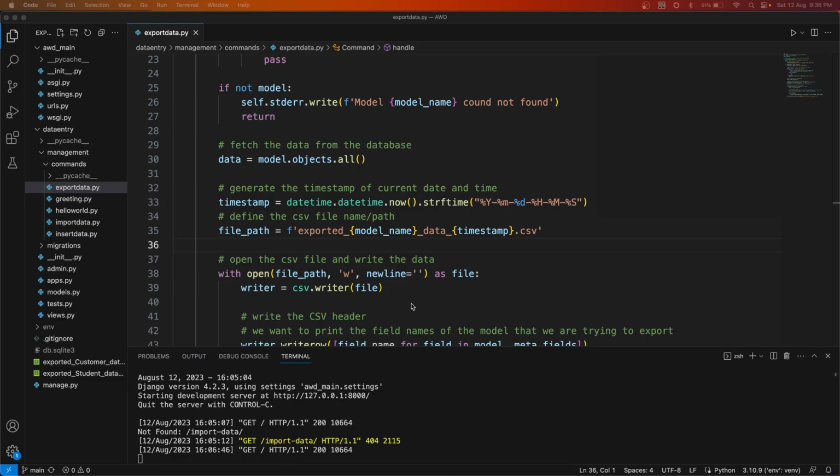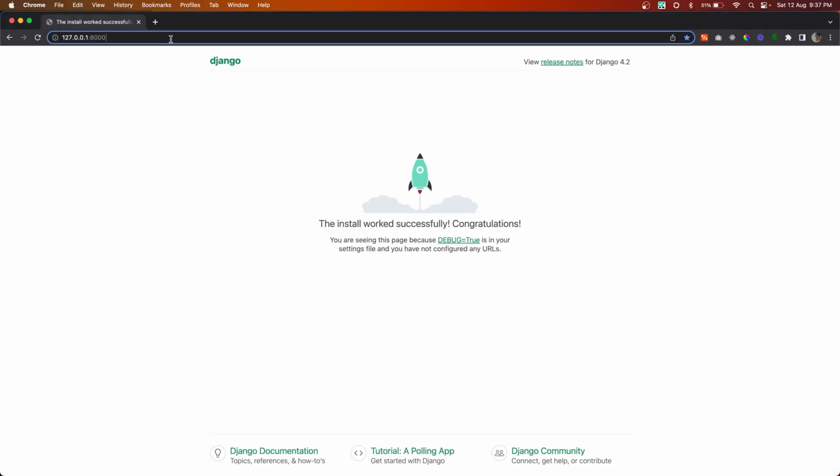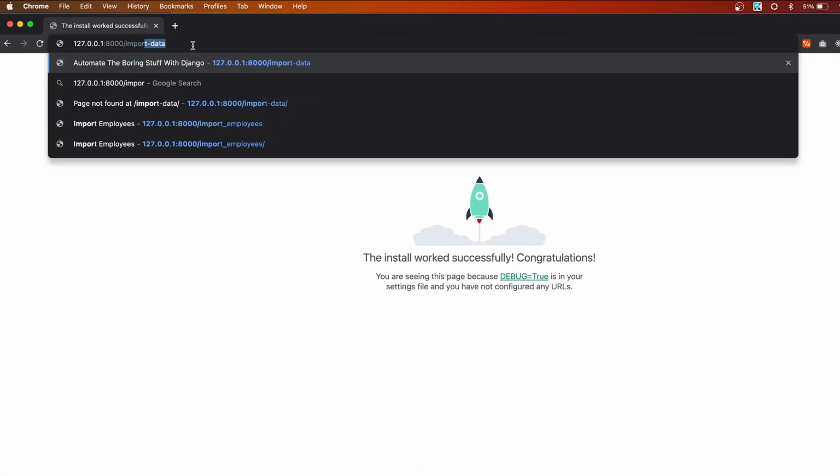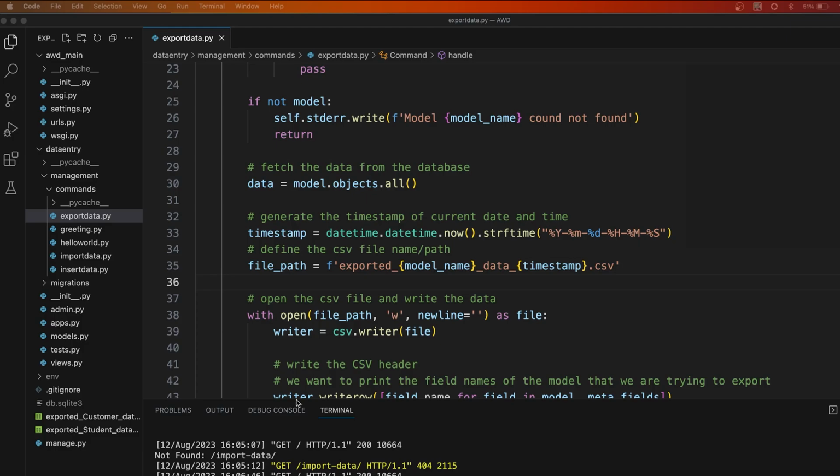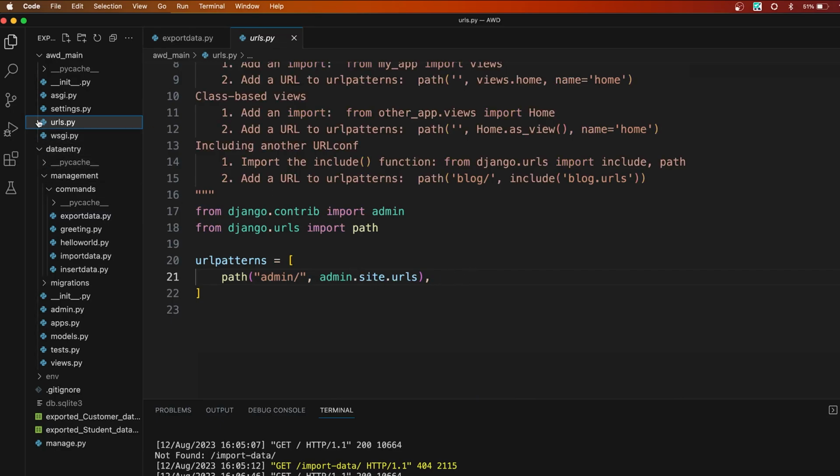Okay, so in this video, let's create an import data form. For that, we first need to create the URL pattern, right? We are going to create a URL pattern, something like this, import hyphen data. All right, so I'll create a URL pattern for that here in this urls.py. I'll create a path.